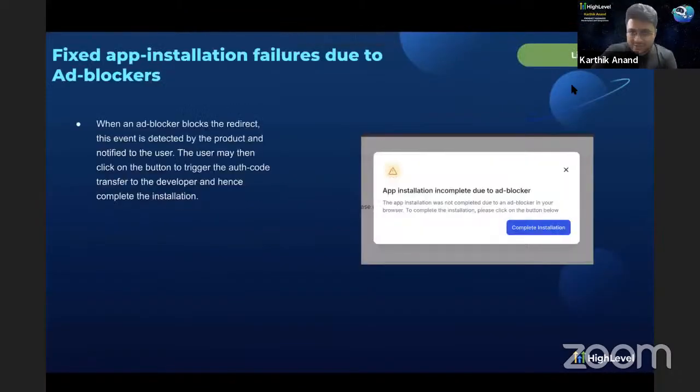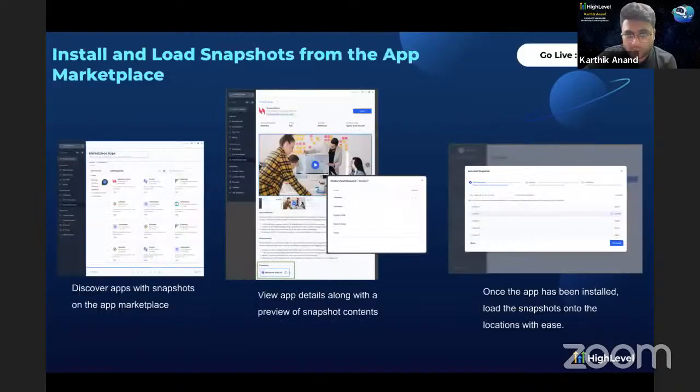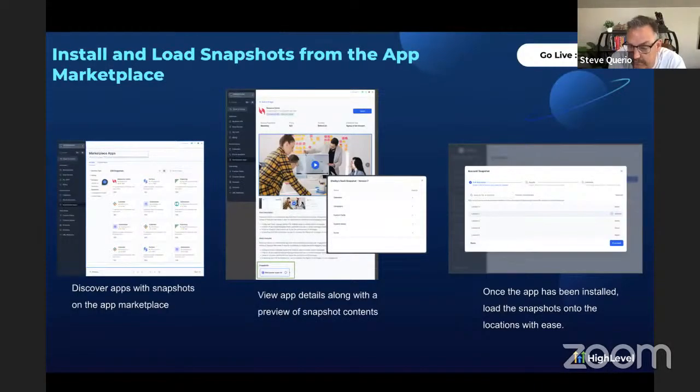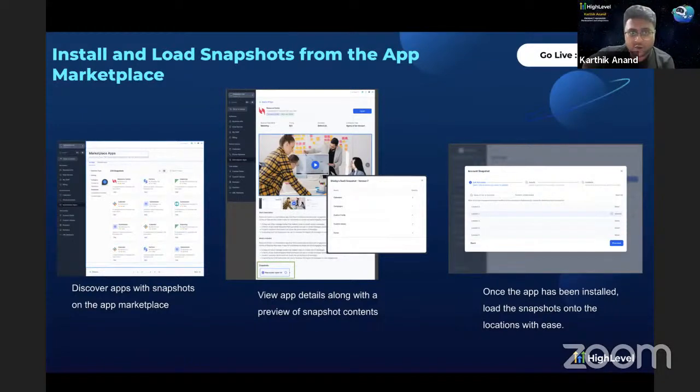Cool. All right. So these were the three things we released in the last month. Now let's take a look at all the things that are planned for September and October. The first one is the ability to install and load snapshots from the app marketplace, right? So going forward, once we release this feature in September, you'll be able to discover apps with snapshots on the app marketplace. We'll provide filters to filter apps that have snapshots, and you'll be able to view app details along with a preview of the snapshot contents, right?